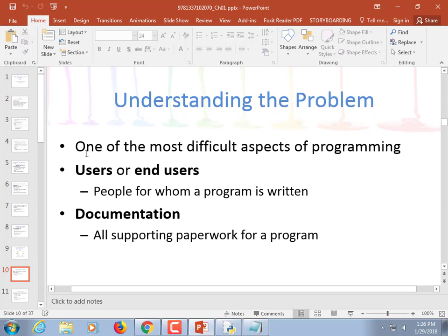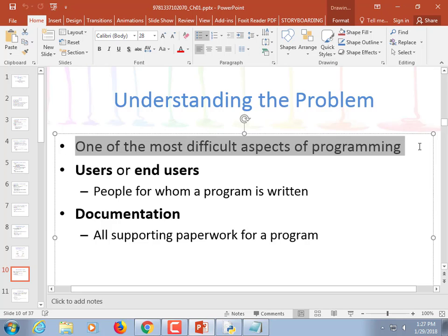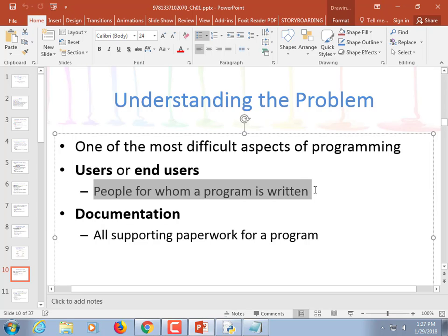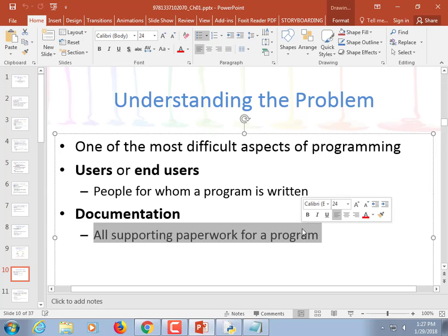Understanding the problem. One of the most difficult aspects of programming. The users are the people for whom a program is written. And then the documentation is all the paperwork for a program. Does anybody really use paper? No, but documentation consists of instructions on how to use the program. It also consists of comments that are added to the programming code itself.